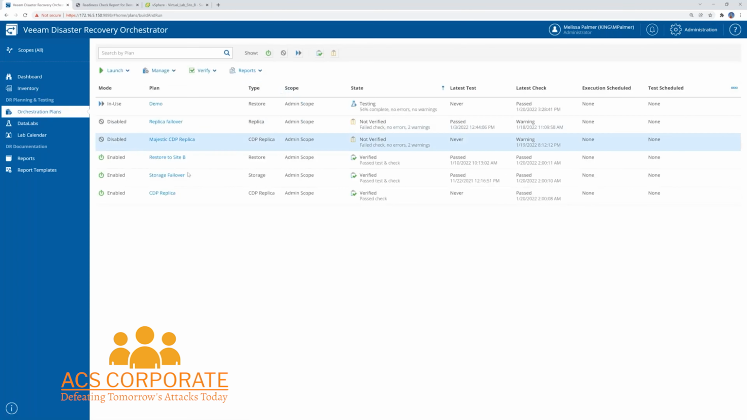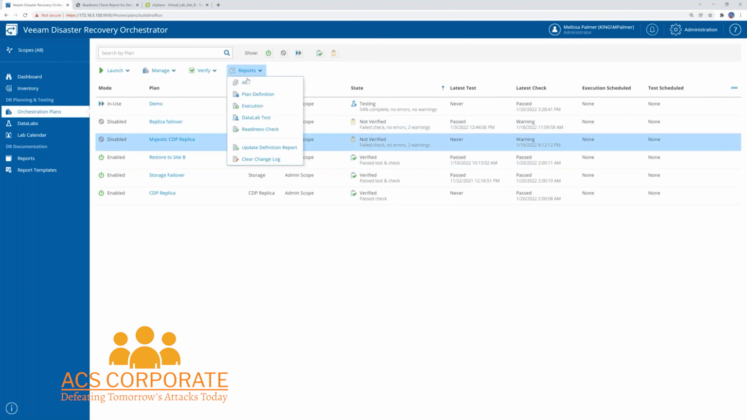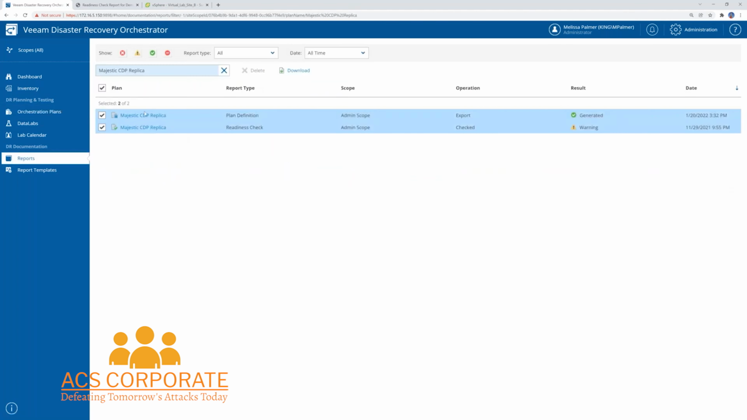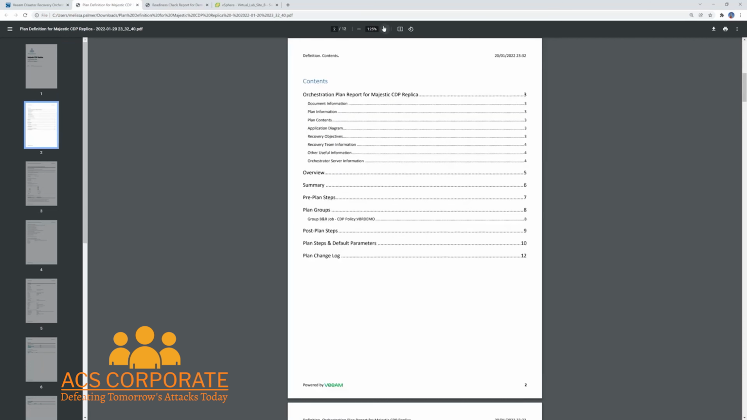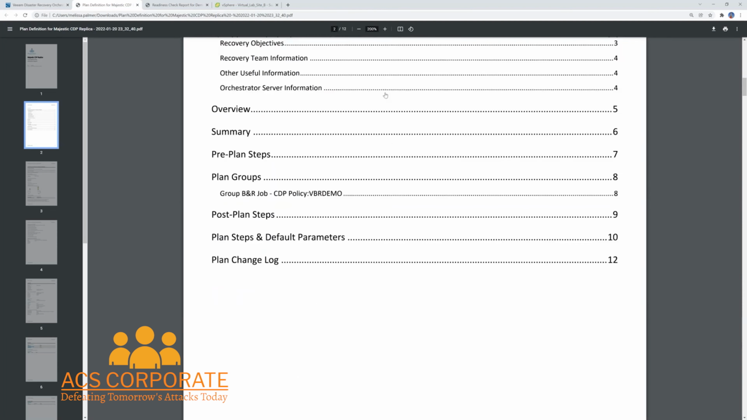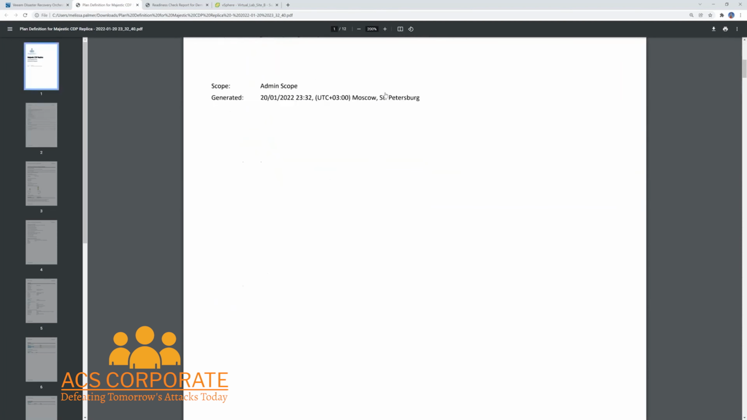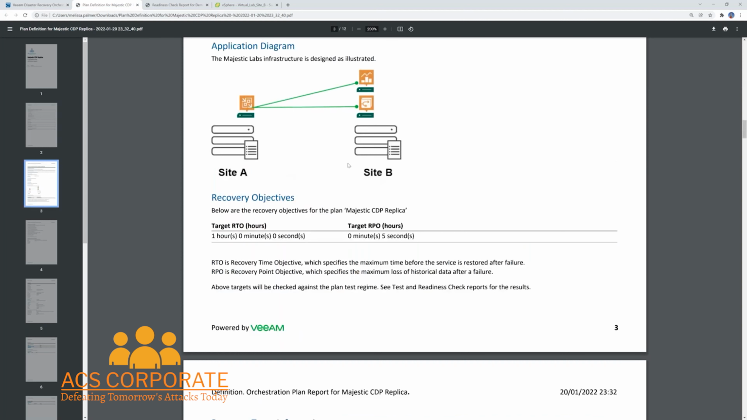All right, so we were going to take a look at that plan definition report on this Majestic CDP replica plan. Go to reports. Oh, we got a nice fresh plan definition. So this is a disaster recovery plan, updated daily, of course. Again, you can see that I've customized this template a little bit. Go back up, you can see my pretty logo here. And if we keep scrolling through, you're going to see the same information that I had in the other document, right? Because this is all the same template. All the documentation has the same look and feel.